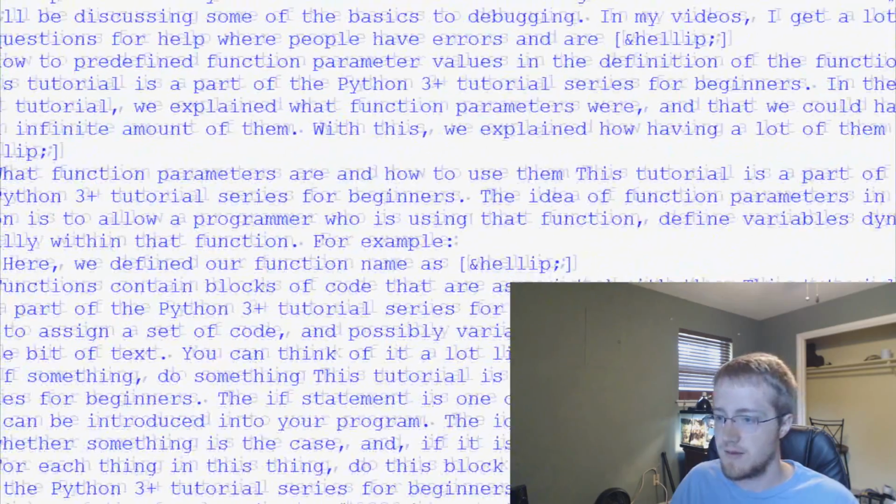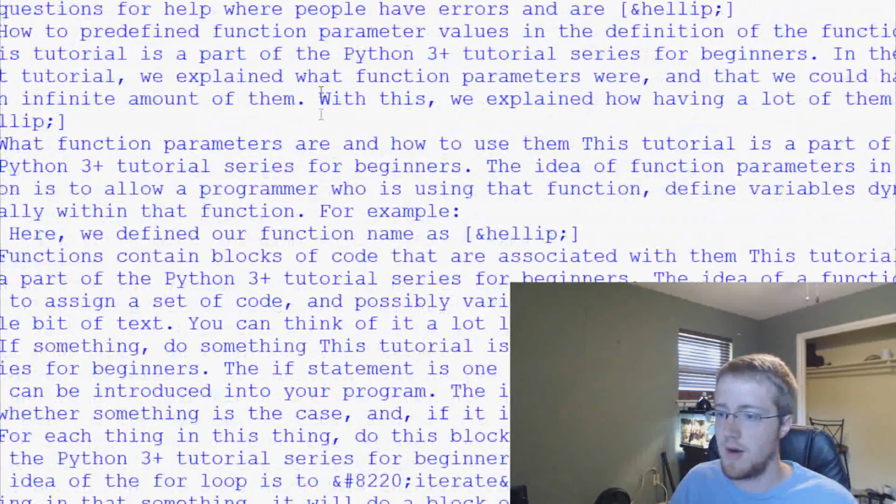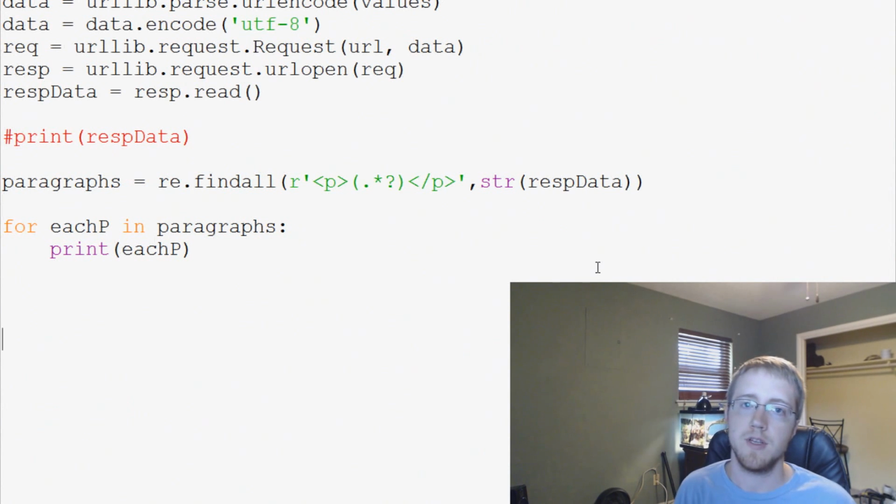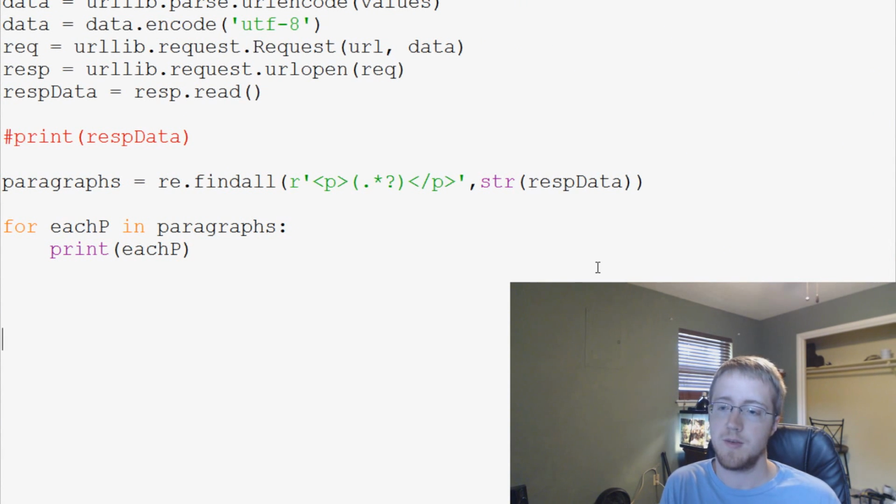And now we get this, right? So this is all of our paragraph data. So that's going to conclude the tutorial of using urllib and regular expressions to parse a website.